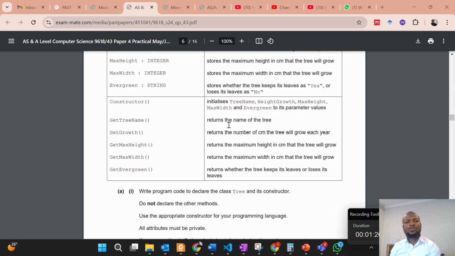Get tree name returns the name of the tree. Get goat returns the number of centimeters the tree will grow each year. Get maximum height returns the maximum height in centimeters that the tree will grow. Get maximum width returns the maximum width in centimeters that the tree will grow. Get evergreen returns whether the tree keeps its leaves or loses its leaves.